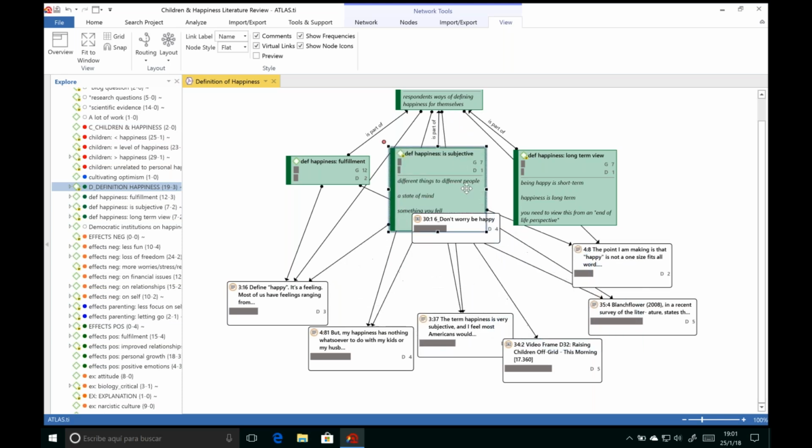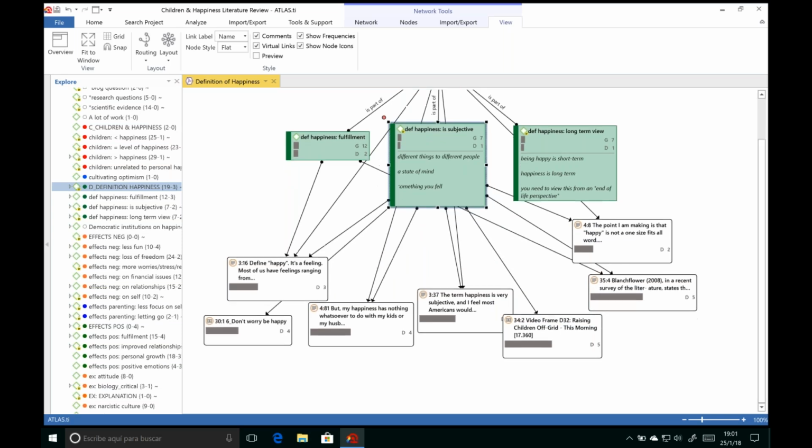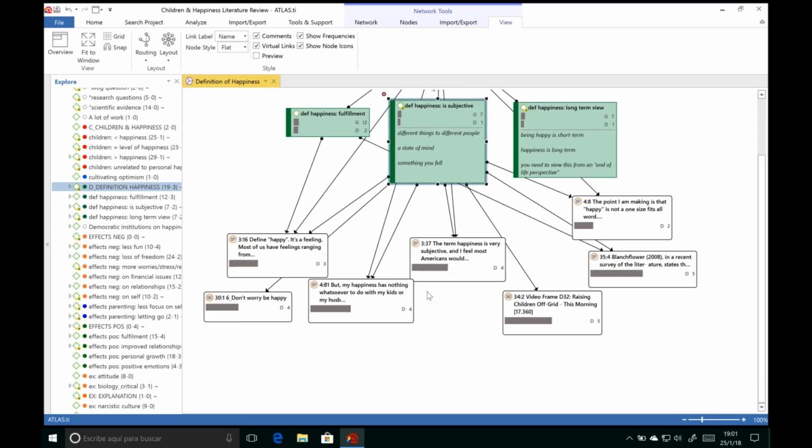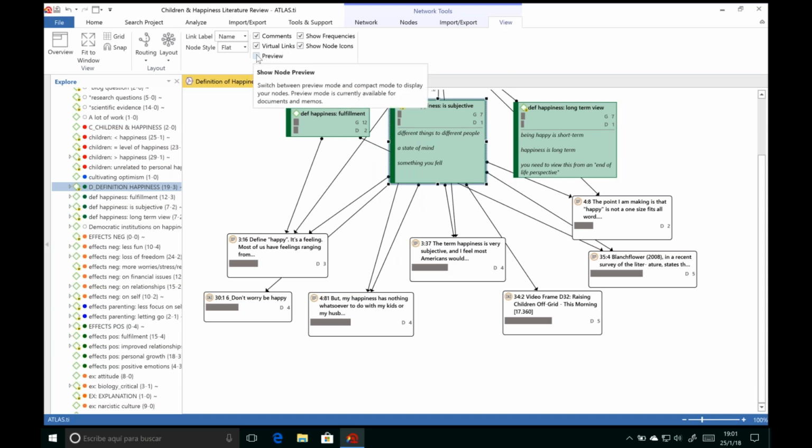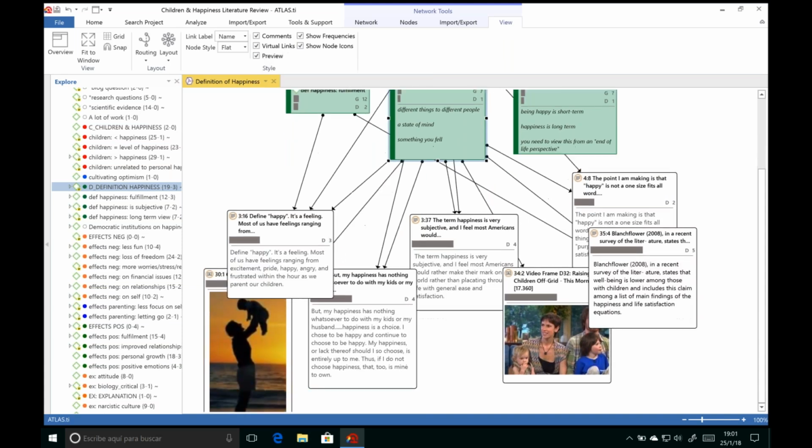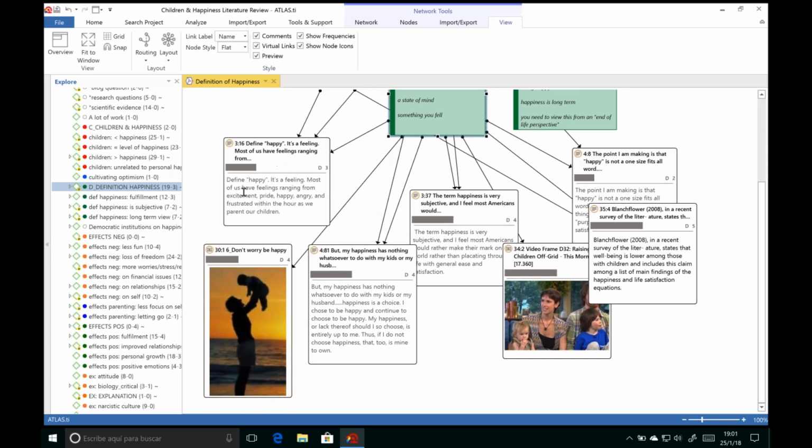But now I'm seeing here the names of the quotations, but once again, I want to see the full content. This isn't telling me enough here. I want to see what the quotation actually consists of. Well, you just go up under View again, click Preview, and there we have it. Now we can read the quotations directly from the network.